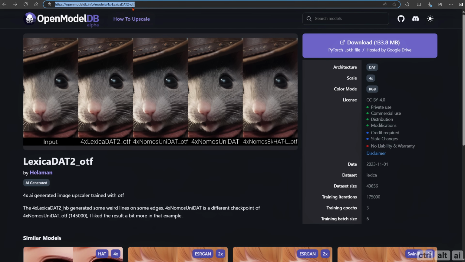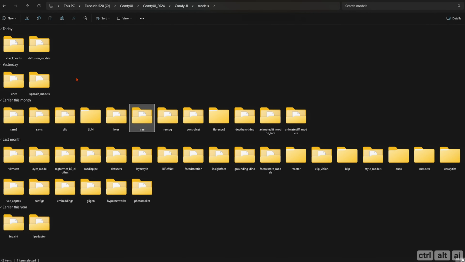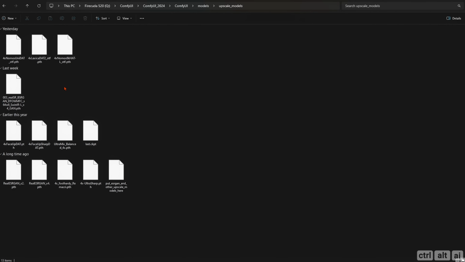I will be using two different upscalers. OpenModelDB is a very good website for finding good upscalers. These upscalers are hosted on Google Drive. You need to download them from the link on the website. Both the upscalers link will be in the description as well. Put the downloaded upscalers in the Upscale Models folder.